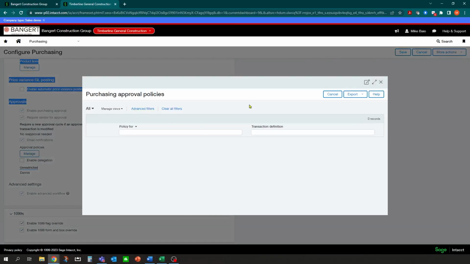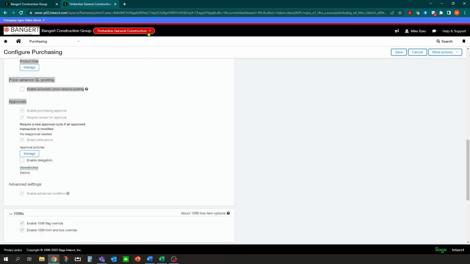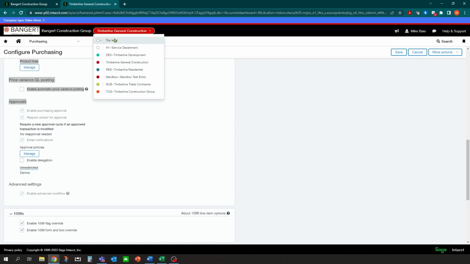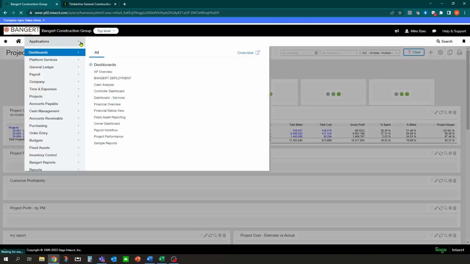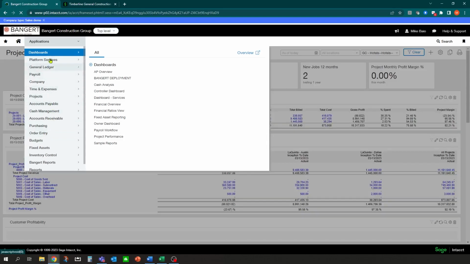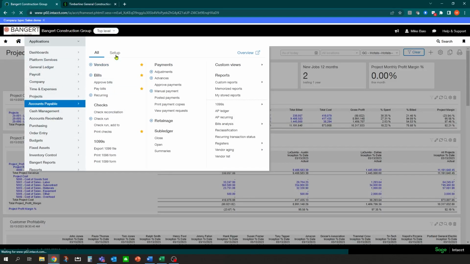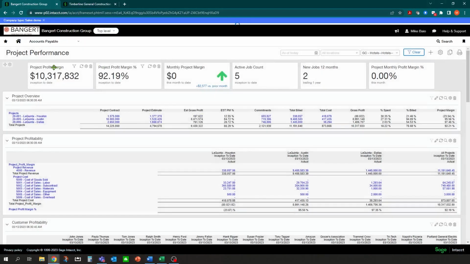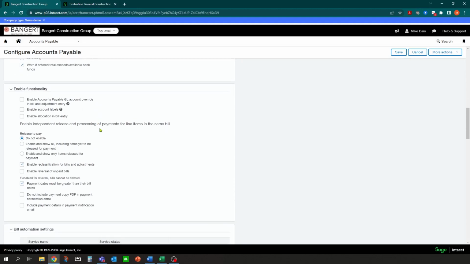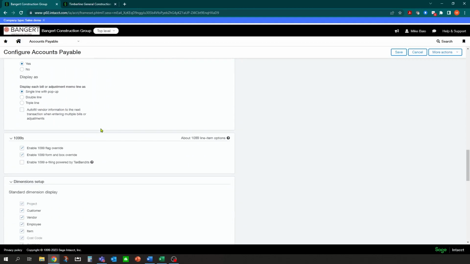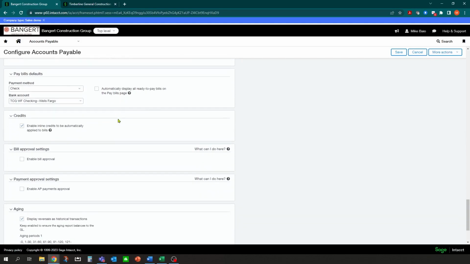So you might have, excuse me, all of your configuration settings need to be done at what's called the top level. So I just need to flip over to that. Once I get to the top level, I can go back into my configurations, and this would be in all different areas. So for example, accounts payable, setup, configuration, and once you're in here, again you'll look for the approval functionality, and we'll scroll down till we find it.